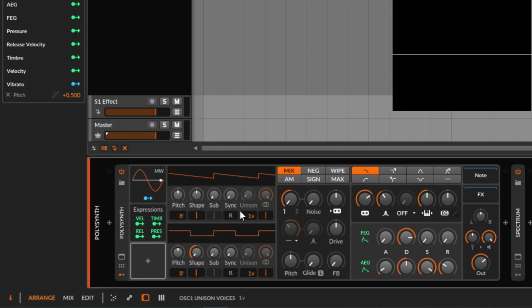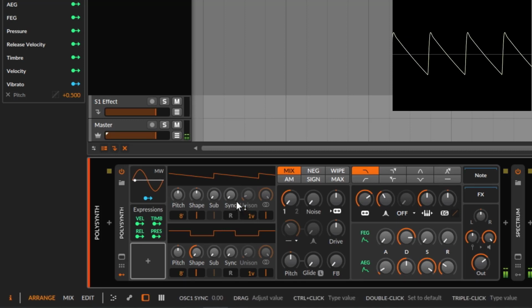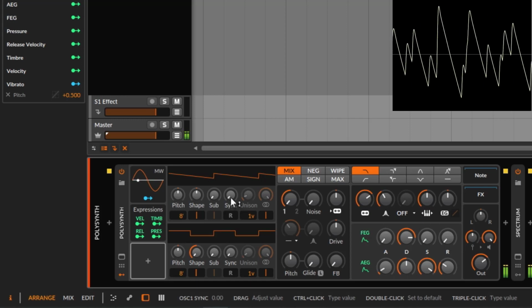All right, so let's talk about the sync control. With this one, you can create really cool sounds. So let's say I make a chord and I start moving this.